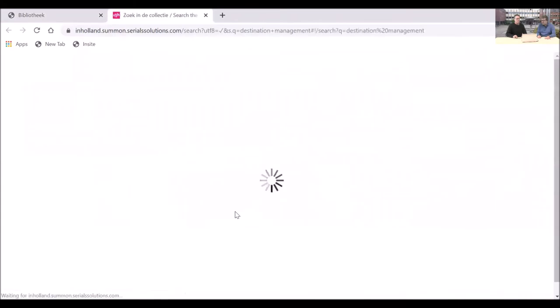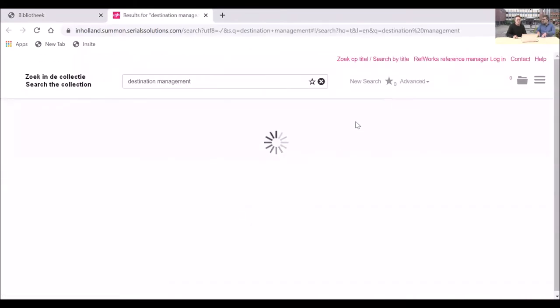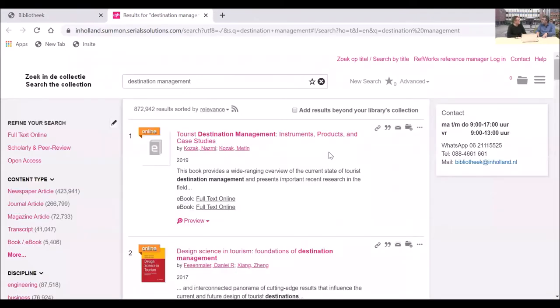One of the first steps is to know, okay, I'm looking at destination management. What do I already know about destination management? So what kind of information would you like your students to find in our cloud collection? There are many subjects it could be. It could be about what is a destination management organization, or destination management at a particular location, or trends in destination management.